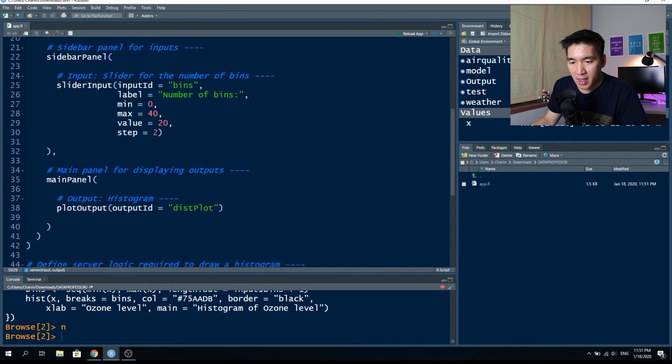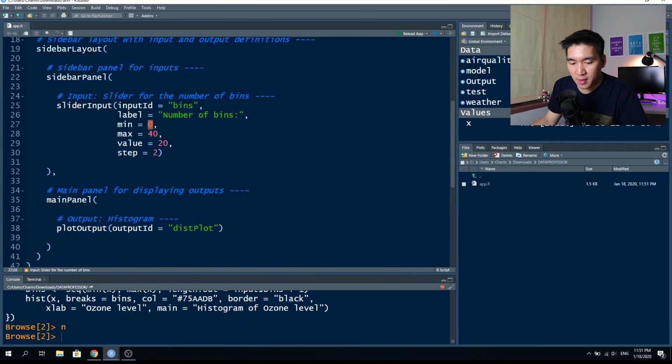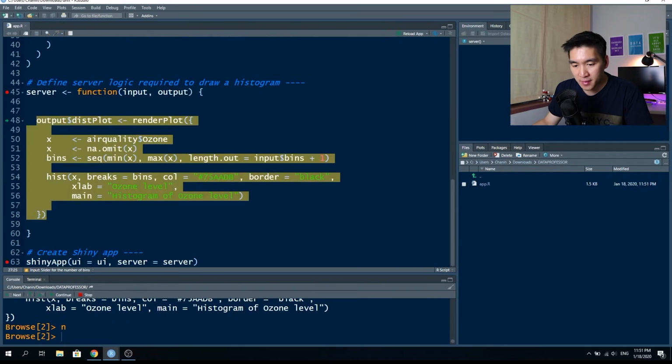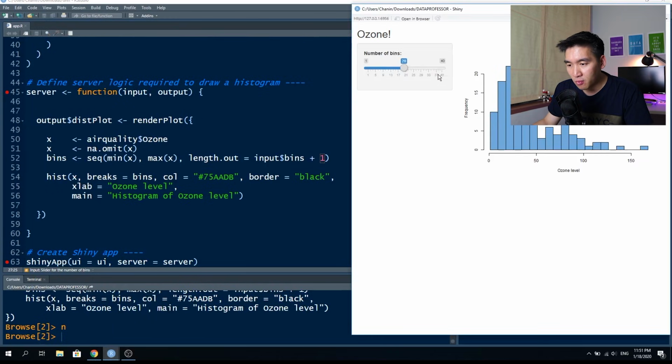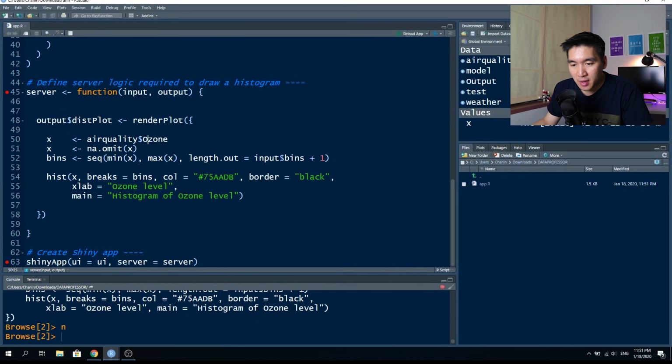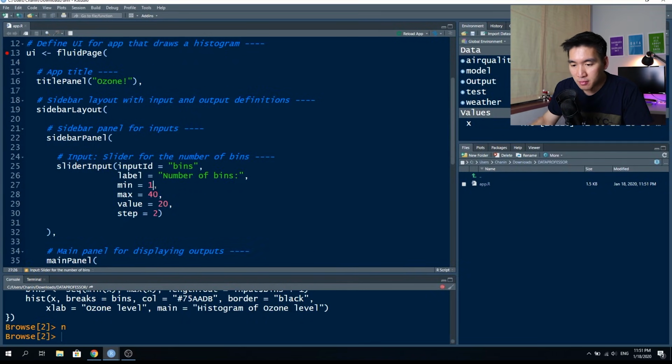Okay, so you notice that I've also modified the minimum to be 0 because if it's 1, then the step size will be 1, 3, 5, 7, 9. But if you make it into an even number, then the step size will be also even number. Okay, so let's have a look. If the step size is 1, it will be 1, 3, 5, right? So I cannot select 20. Okay, so it has to be only odd numbers. So if you want it to be even number, then you want to put the minimum to become 0.